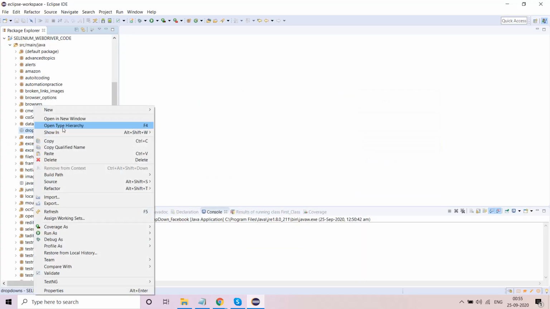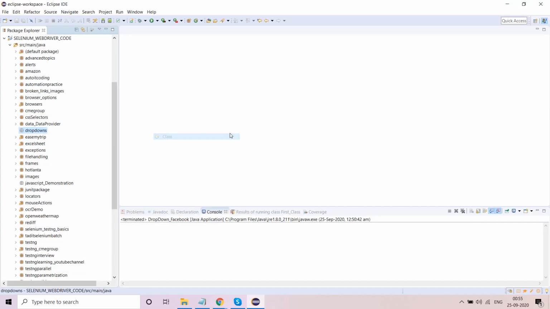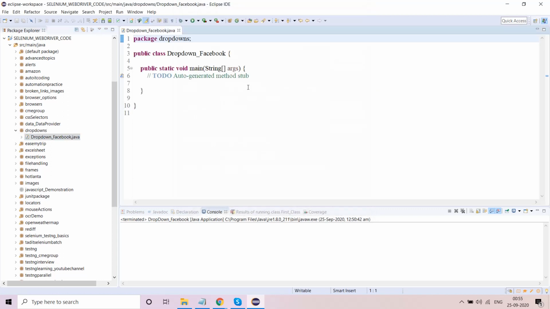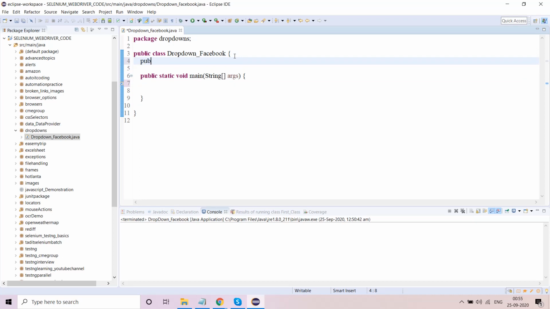I've created a package called dropdowns. I'm going to directly jump into making a class, and I'll write a dropdown for Facebook. You may choose not to open in incognito mode, but since all our Facebook credentials and cookies are stored, I opened it in incognito mode. But we'll do it in normal mode.